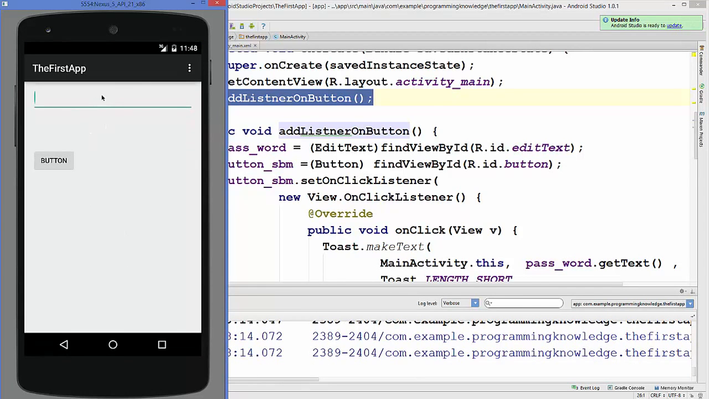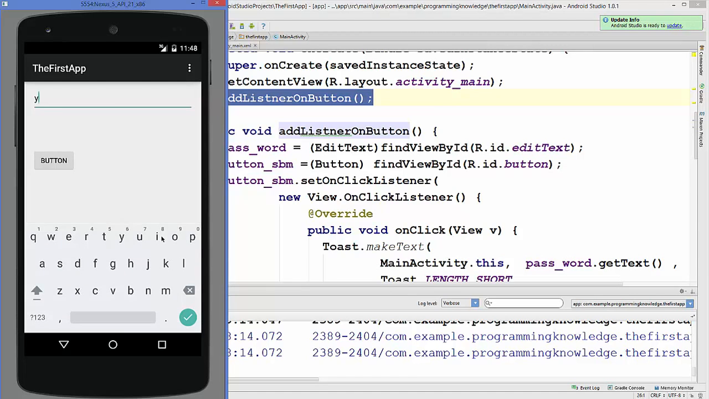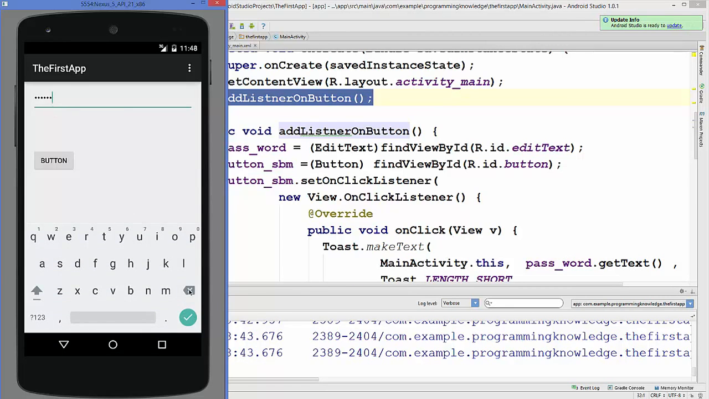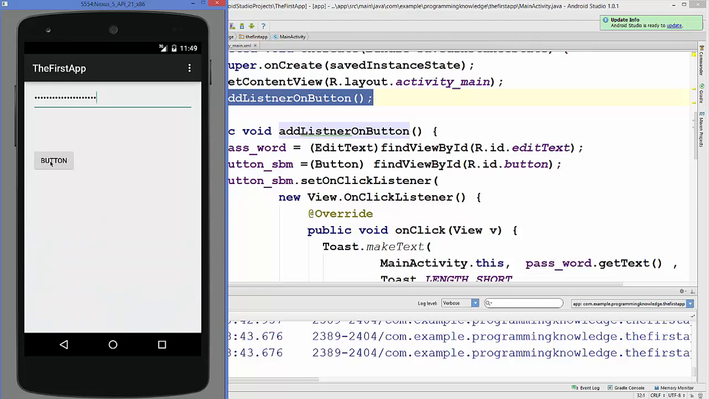So our app is running now, and we are going to enter some text here as a password, for example, YouTube. I click OK, and when I press the button it shows the message YouTube and it disappears after some time. For example, I can enter some other text, programming knowledge, and I click the button and it shows this message, programming knowledge.